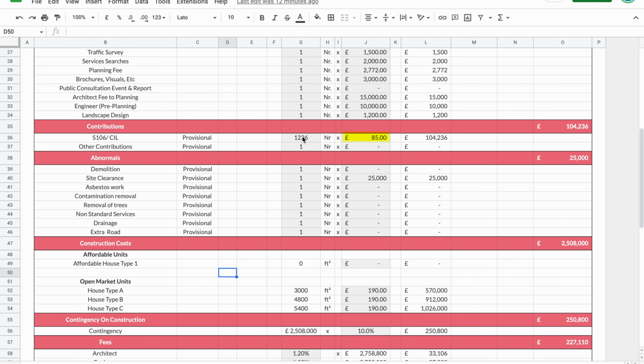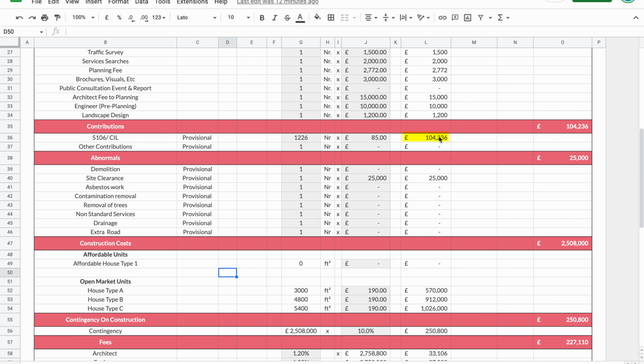I've also gone on to my local CIL authority just to get a CIL number. Our CIL is our community infrastructure levy, and that is £85 per metre square of new development. This site, I'm assuming, is a blank field, nothing on it. Therefore, there's no demolition, so all of the floor area is net additional. That's where we have £104,000 of contributions for our CIL.